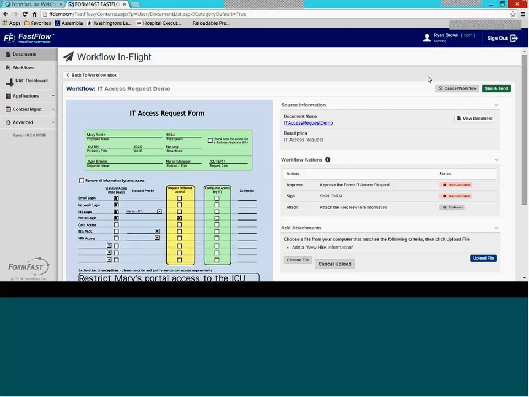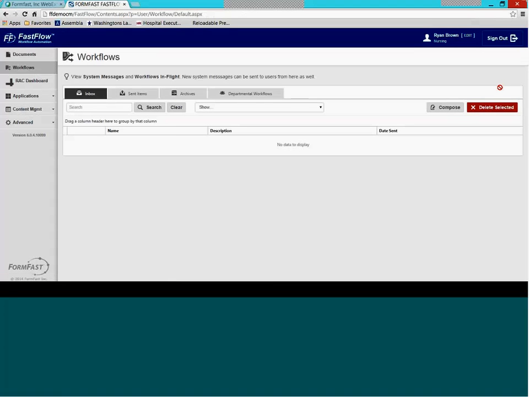So if everything looks good here, what I'm going to do is I'm going to click on Sign and Send up at the top. And what that's going to do is it's going to electronically insert my signature onto the document and route the document over to our IT department.